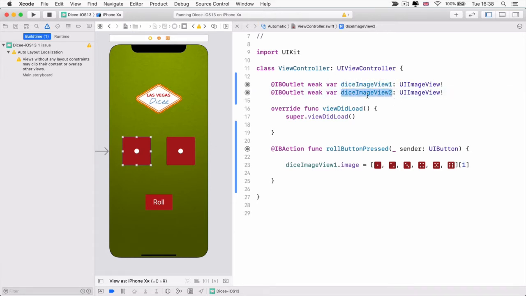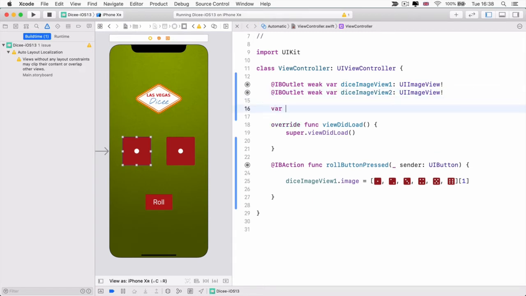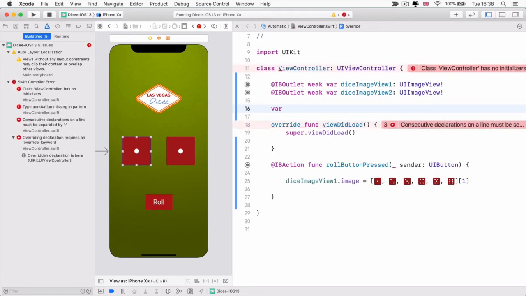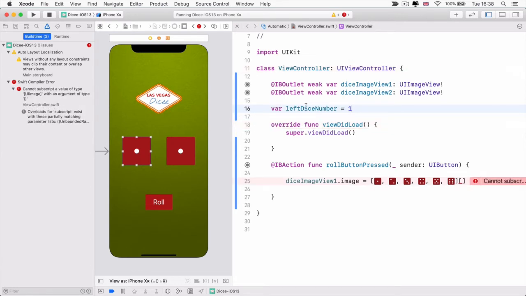Because they have a name, I'm going to go right up here just below my IB outlets and create a variable. I do that using the var keyword. Then I'm going to give my variable a name, and I'm going to call it left dice number. And I'm going to set it to equal this value. So I'm going to cut that value from here and paste it in here instead. Now that value is stored inside a named variable called left dice number.